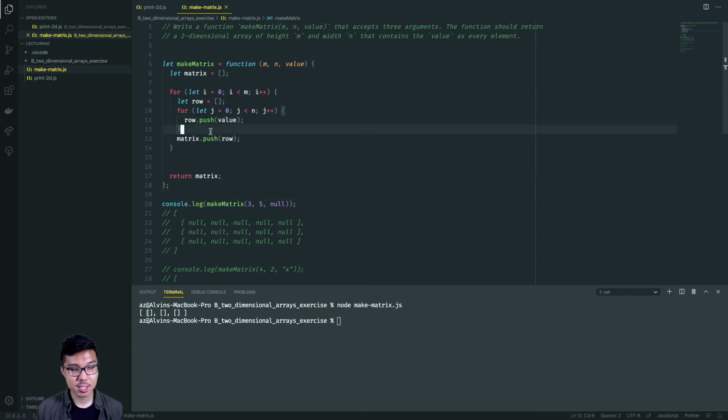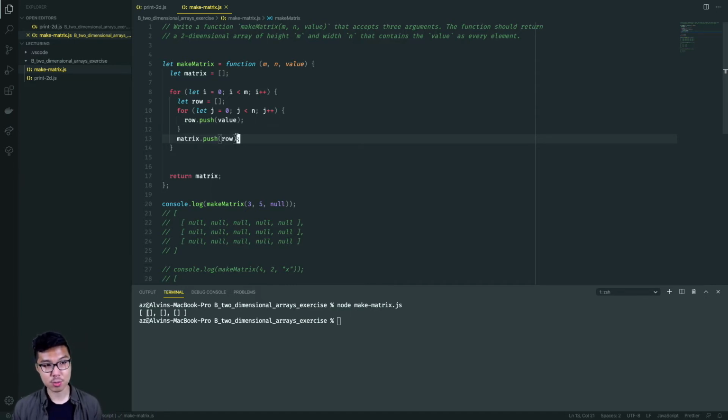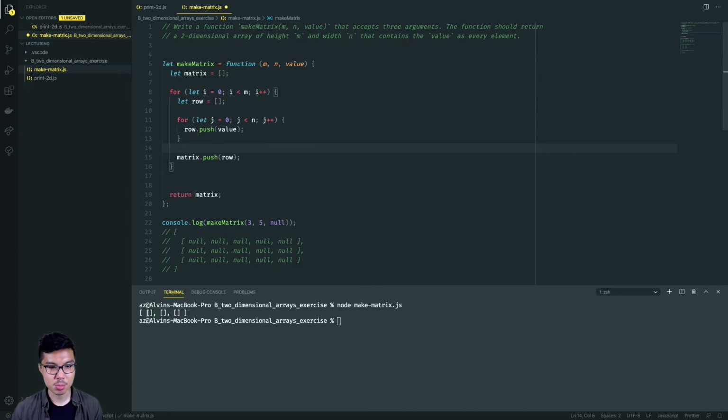And a few things to be super aware of here, right? Notice that my matrix.push(row) comes after the inner loop. Because remember, what job does my inner loop do? Well, it basically fills up a single row with all of the values I need. And only after I'm done filling up that row should I take that completed row and add it to my matrix, right? So it's really important how I have this code set up in terms of its nesting, right?